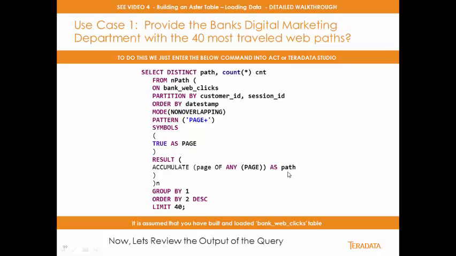And this path statement up here is really the same path that's in our results set. And then we have a group by one. So we're going to group by our paths. So we're going to look for everybody that's on that same path. And then we're going to get an order by two, a count of people that are on that path. And we're going to limit it to 40. So we're only going to look for the 40 most frequently found paths in our data set.